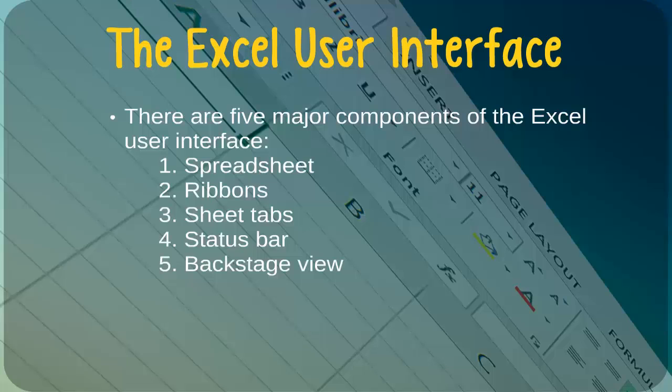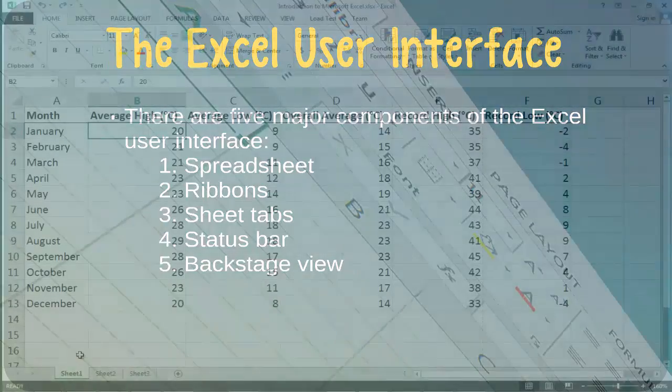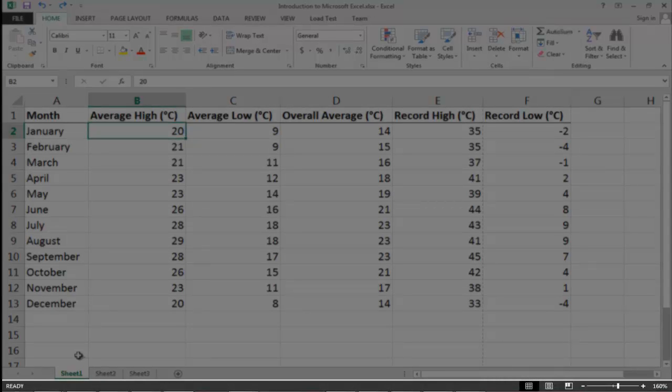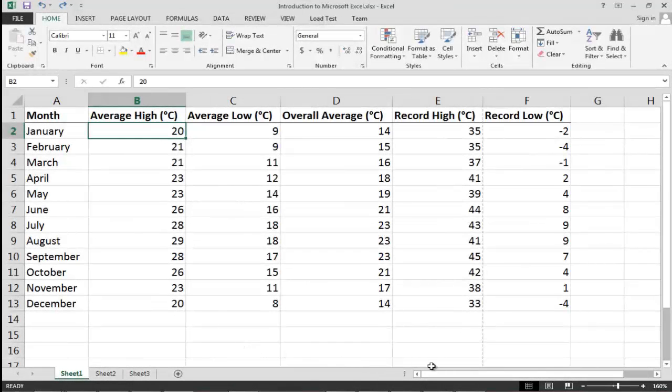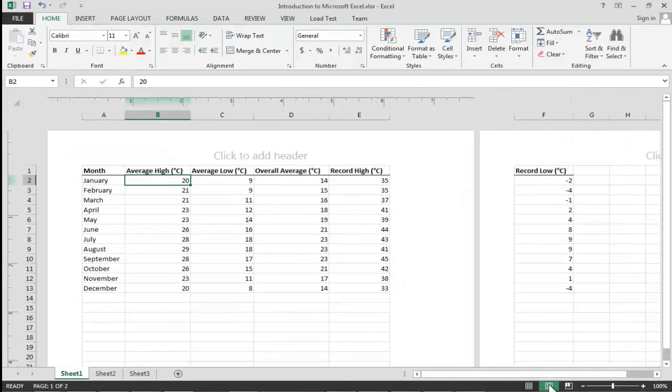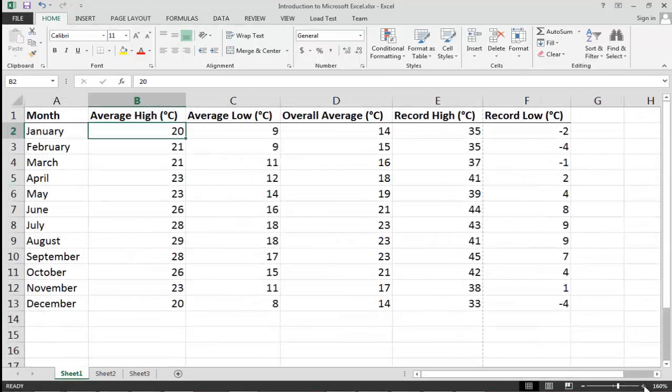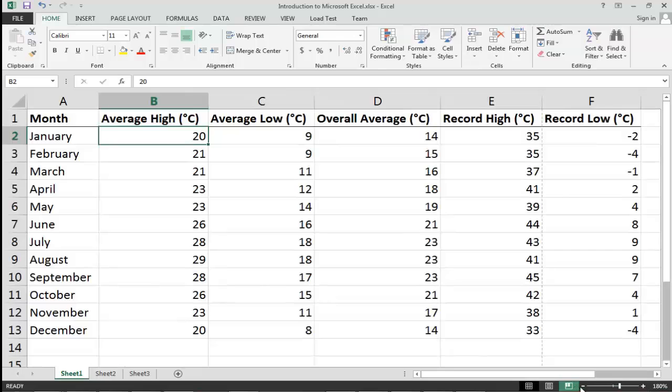The fourth major component of the Excel user interface is the status bar, which provides us with information about the current status of the program. The status bar here, for example, tells us that the program is ready and waiting for us to do something. The status bar also allows us to switch between different views of our spreadsheet and to set the level of zoom for the spreadsheet.